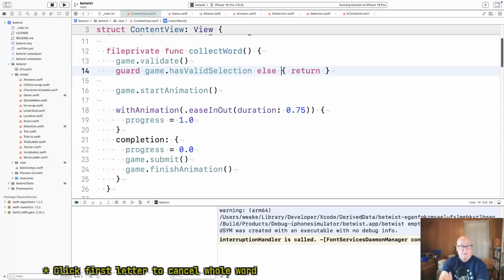If so, we're going to collect the word by starting the animation, doing the stuff, doing the animation, and then submitting the word officially, and then marking the animation done. I think that might be the best we can do at this point. I don't know. I want to get that blocked out of the other thing.